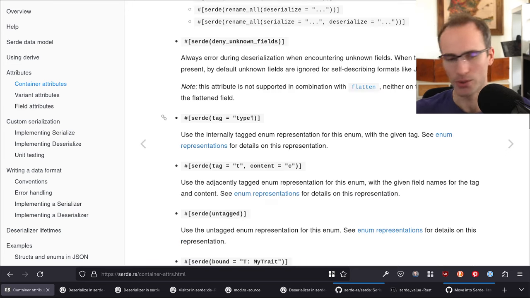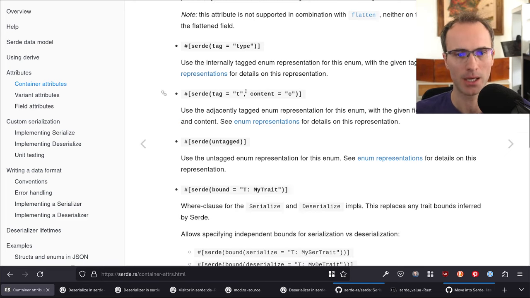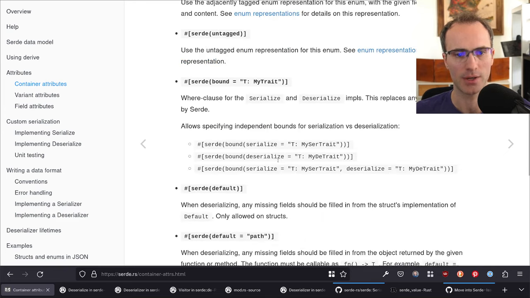Tag type. Okay, so this goes into how we do enums. So let's hold that for a second and then we'll look at enums. Tag, untag, that's fine.